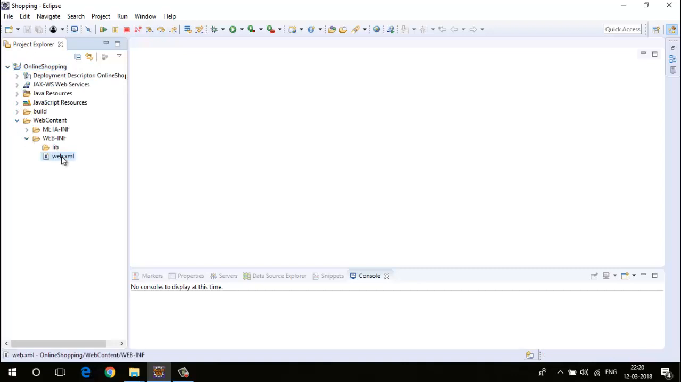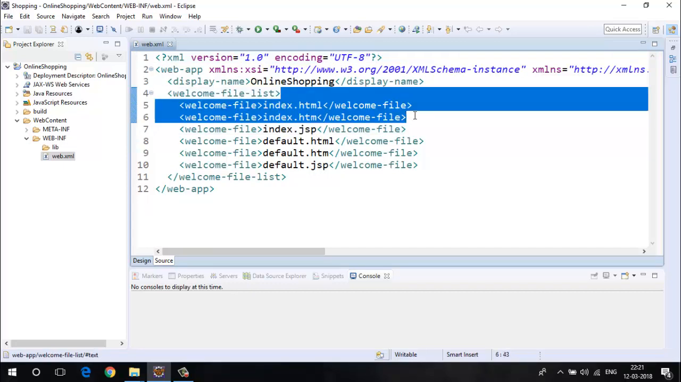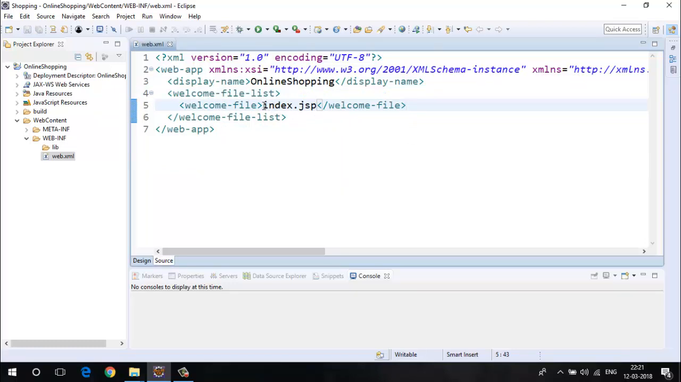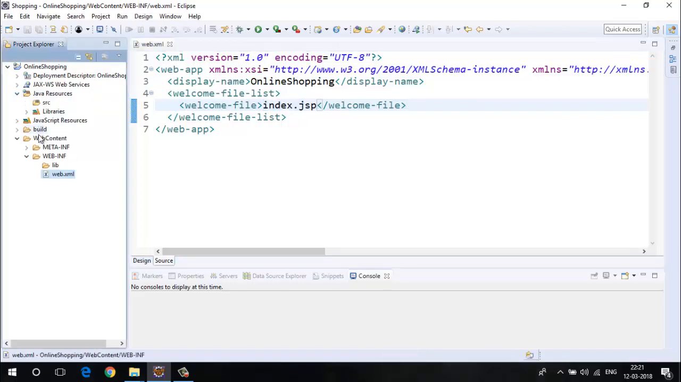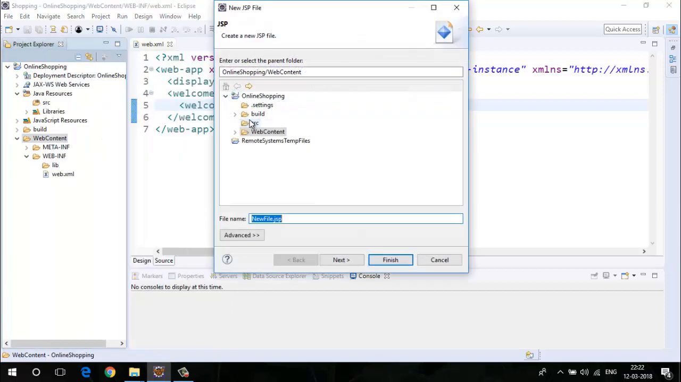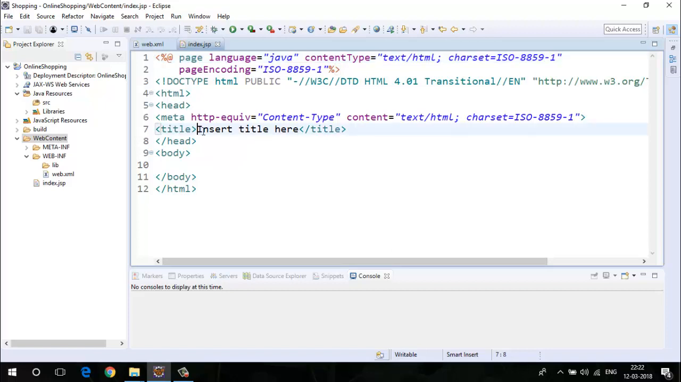Open web.xml. Since we need only index.jsp, remove the others. Create that index.jsp, copy the name of the file. Create a JSP file. Next, finish. So this is the online shopping page, so the home page. Say welcome to online shopping.